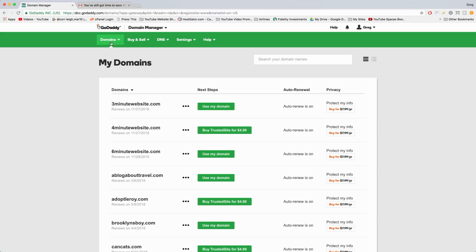So if we go to the upper nav, we can see we can buy and sell here. DNS is just the same as this little 3 dots. And there's some nice settings. Never click there though, and I've never actually clicked help either. But just so you know, they're there.